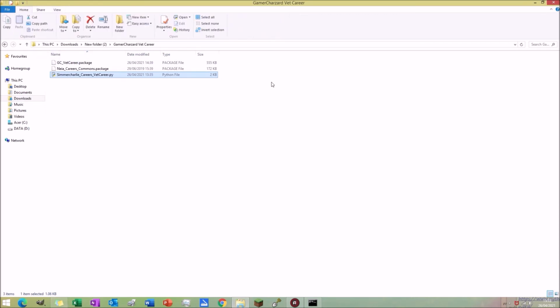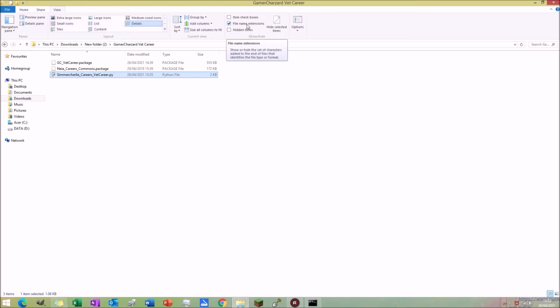Now, most people probably already have this visible anyway. Obviously, depending on the version of your PC, it might be different for you. But simply go to View, and File Name Extensions need to be ticked on. Because as you see, when I untick it, the .py disappears, but when I tick it, it reappears.